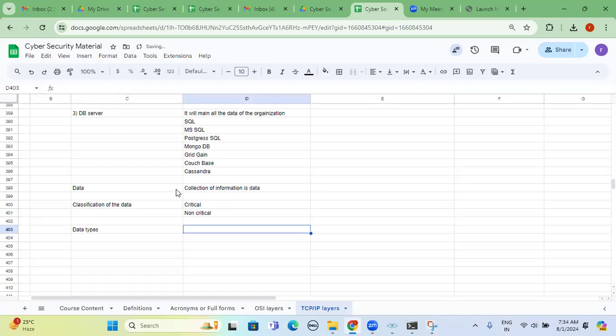So the data types are: first, internal or private. Second one is confidential or restricted. Third one is public or external. So these are the classification of the data types.